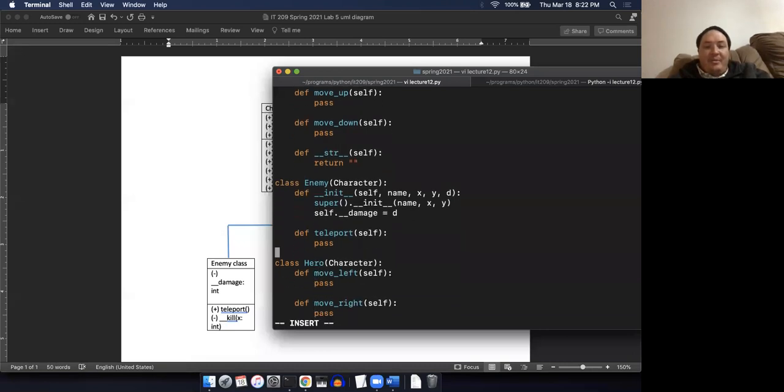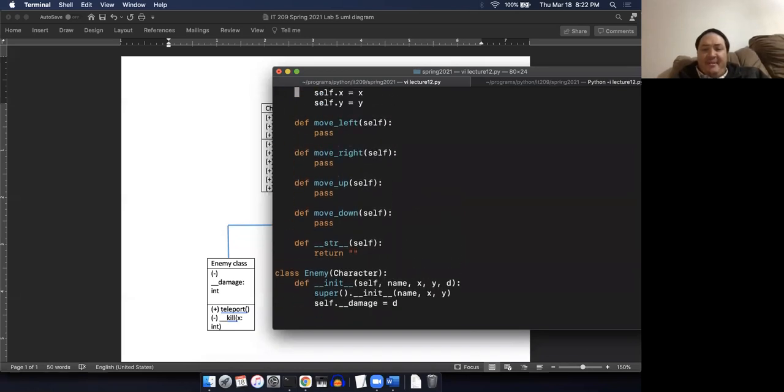So probably it would look something like this: def underscore kill self, and then it accepts this argument X. We have no idea how to implement this or what it does, so we can just put in pass. And that would be how you would do it. All right, did that make sense to everybody?